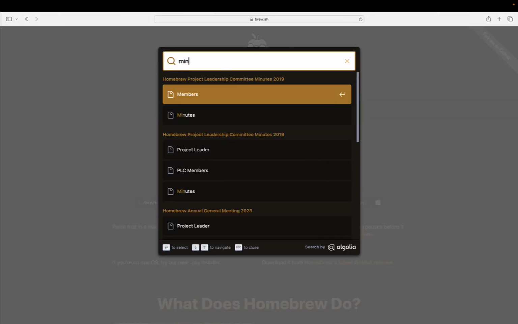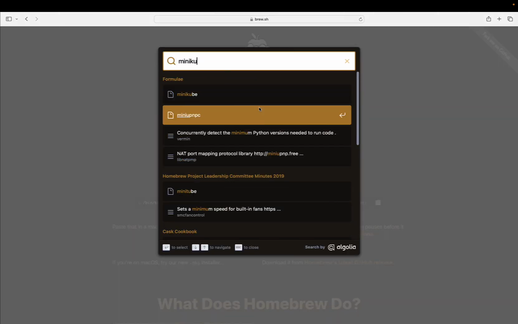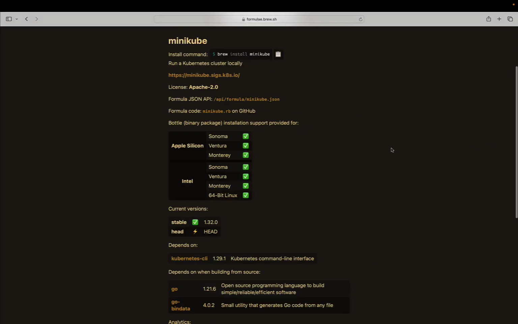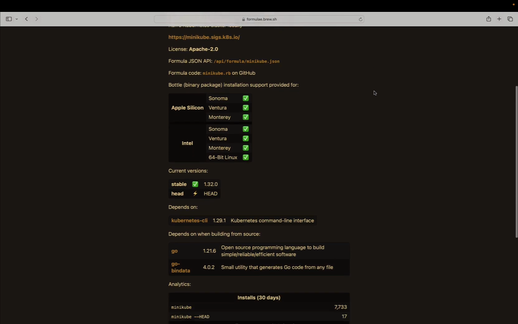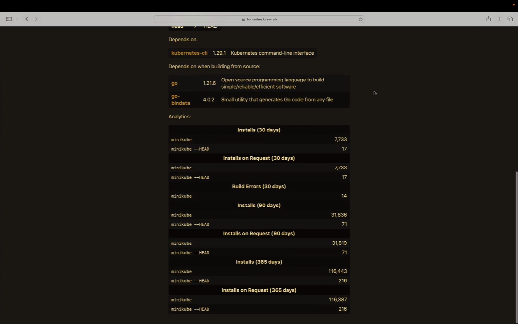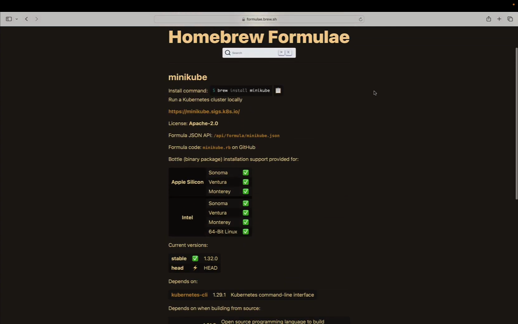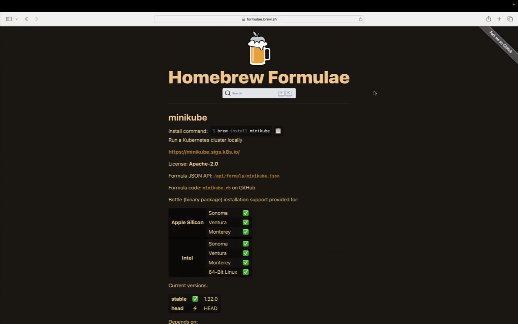Homebrew is a package manager designed for macOS, and as you can see, Minikube is available out of the box, so we just need to copy the install command and paste in our terminal. As you can see, this is a well-maintained project based on Go and a lot of interesting information.